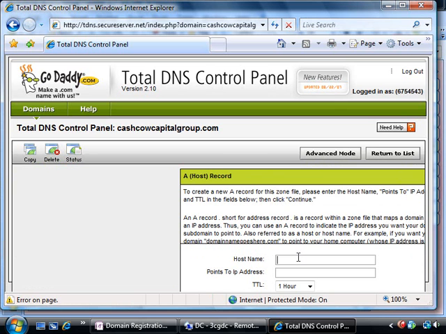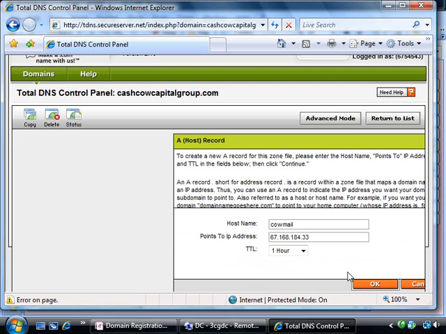And this A record is going to be cowmail, so that it doesn't conflict with any of the other mail records there. The IP address we're going to point it to is 67.168.84.33. Actually, I'm going to make that 184. And that IP address is actually an IP that I'm using for this network. And we're going to leave the time to live as it is.